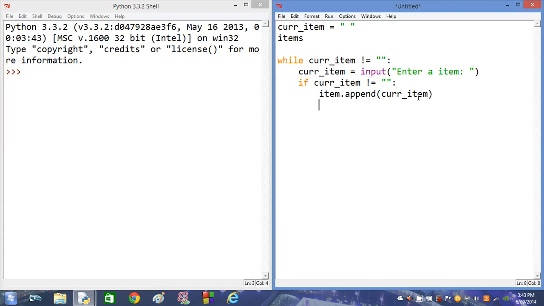Okay, so once that's all done, once you finish our loop, we just want to print at the end. We're going to print their list back to them, so items. Oopsie, there we go, that's meant to be items, not item. Okay, now I sort of just went through that really quickly, now I'm going to fully explain it.